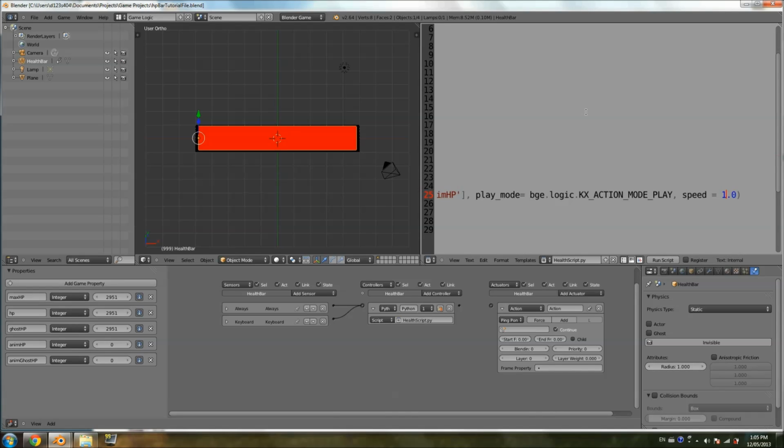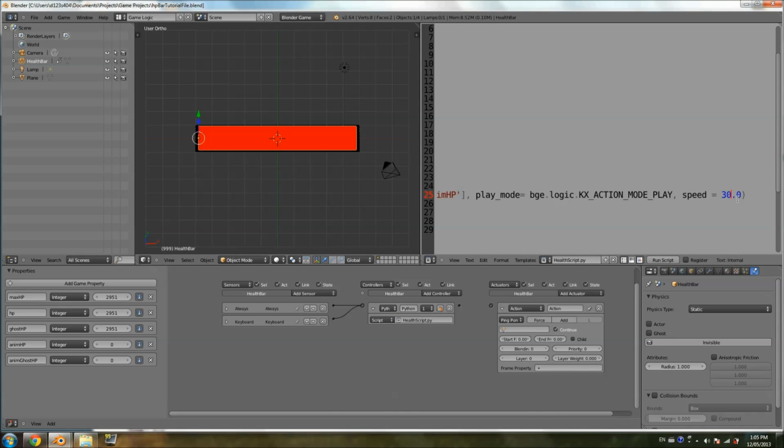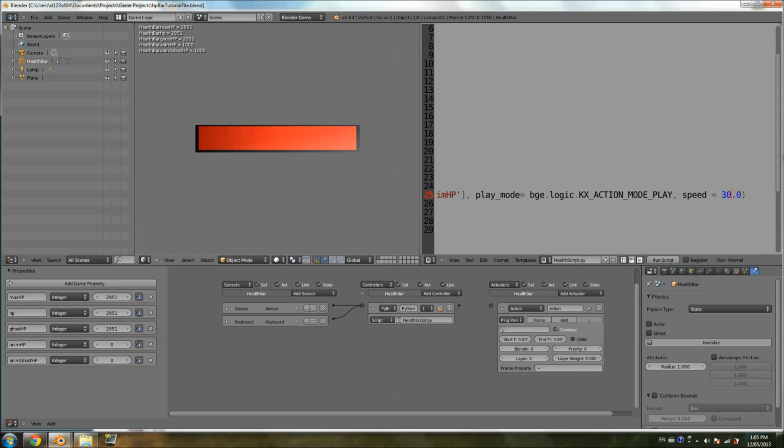If I set it to 1, it's going to be so slow. You can see that it's still playing the animation. It's so slow that it takes a while for it to move from its actual position to where it should be. And that's why I set it to 30. That's kind of the magic number in my case. That's the speed that I like. You can see it's moving there. You can see the movement.